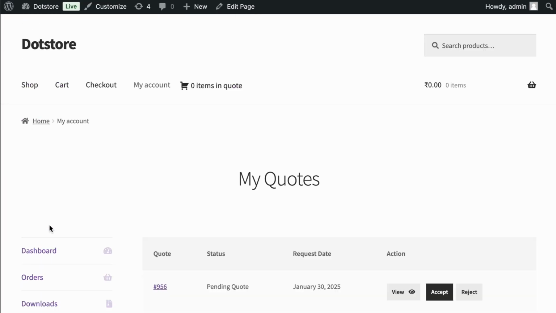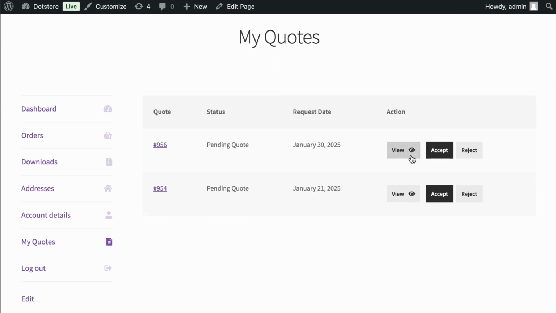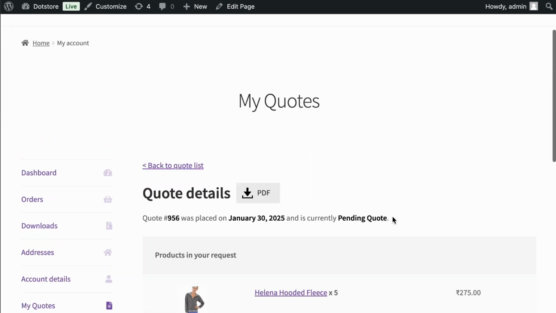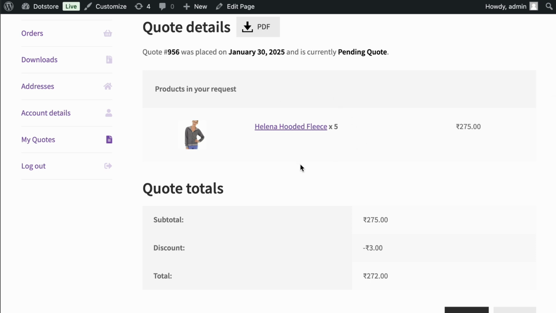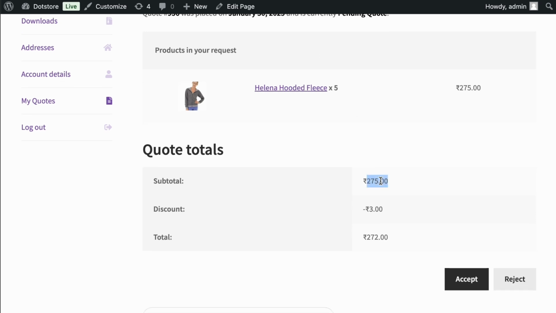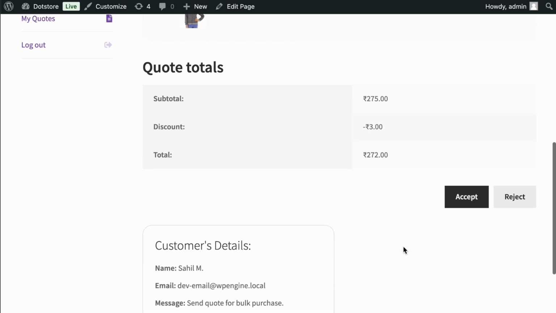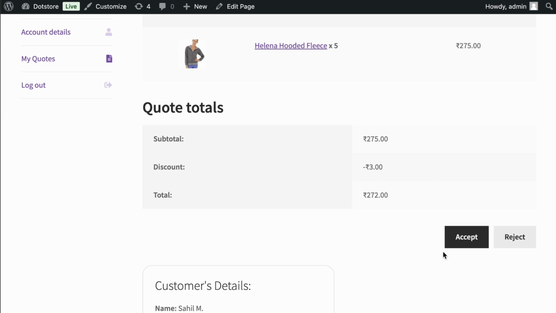Let me show you. Here in My Quotes, the customer can view all the quote requests that they have submitted in this store. They can see the requested products, quote subtotals, discounts and final total. If the customer agrees with the quote, they can accept it and proceed with a regular order. Otherwise, they can reject the quote.